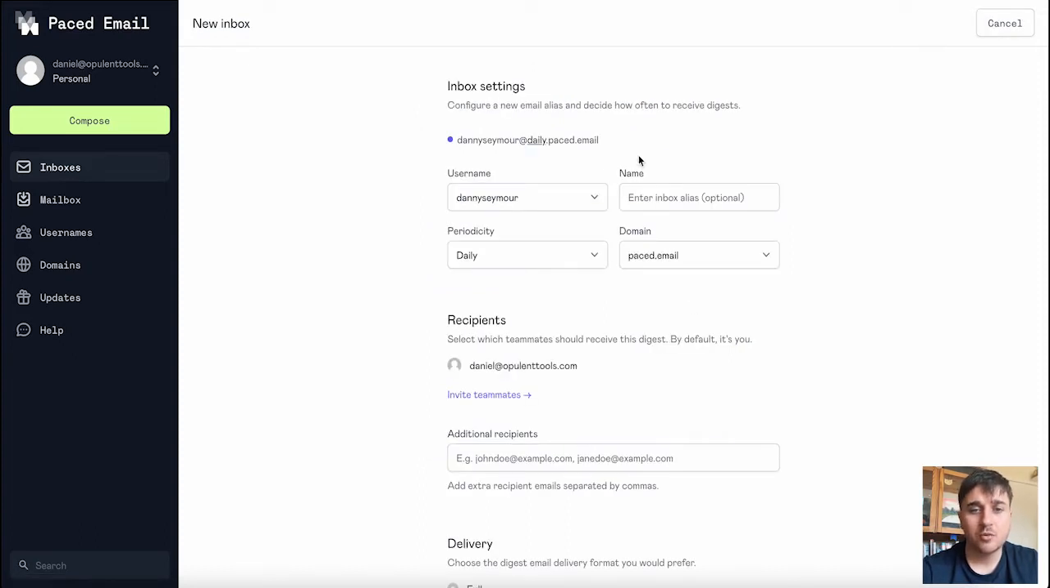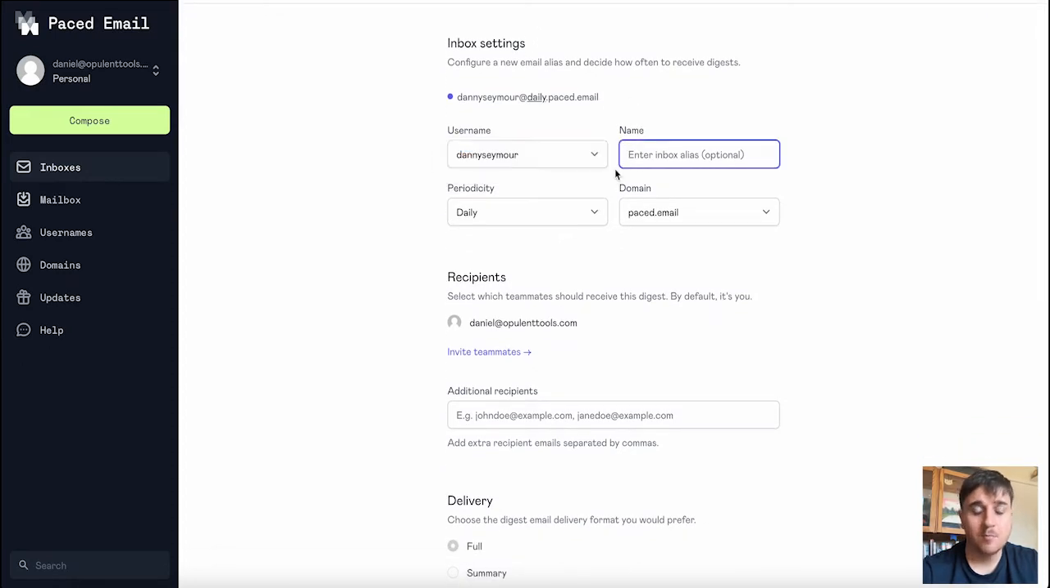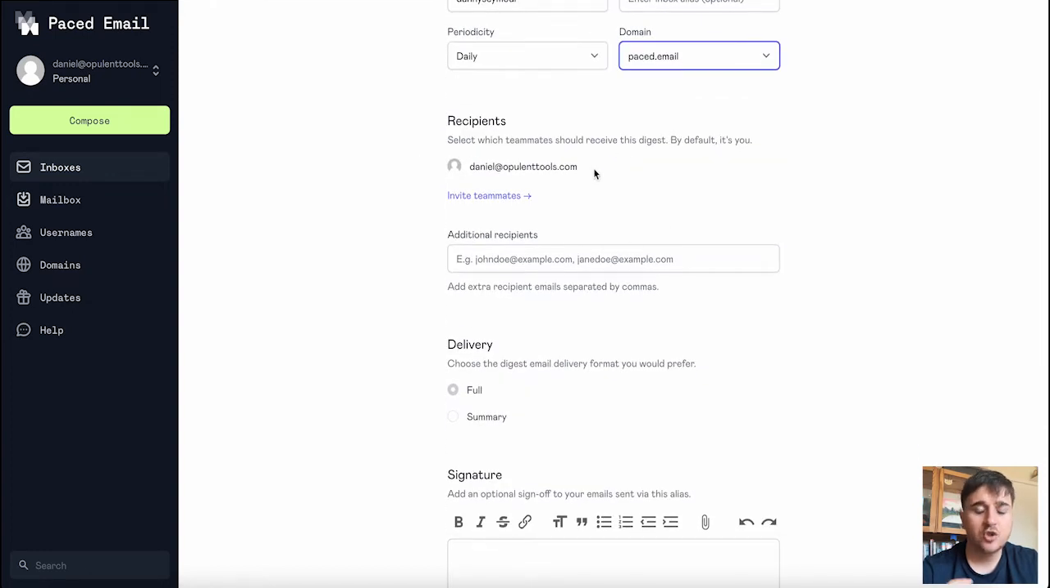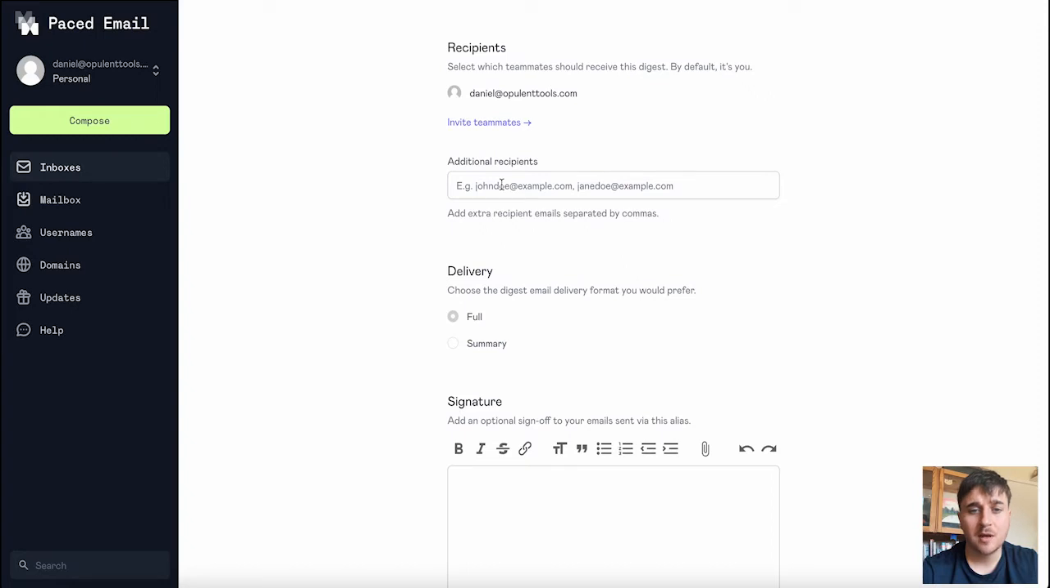Here is where we can create an alias email. So we can set our username, an inbox alias, which is optional, the periodicity, so daily, weekly, monthly, the domain, Paste Email. We also have recipients, where it's just my email that's there at the moment, but if you had multiple teammates, you could go ahead and click on invite teammates. You can also add additional recipients and just separate them by commas.